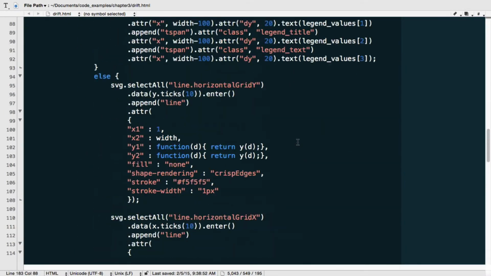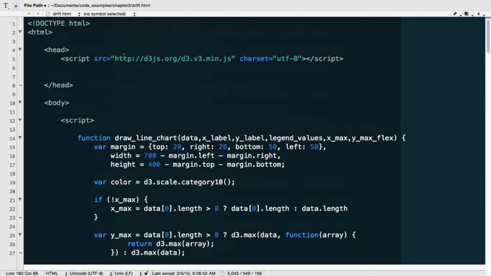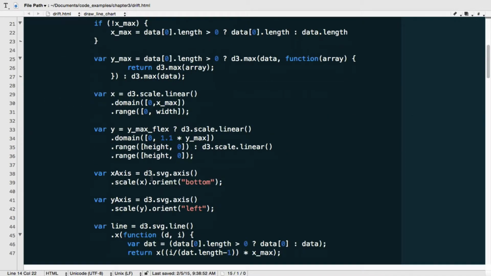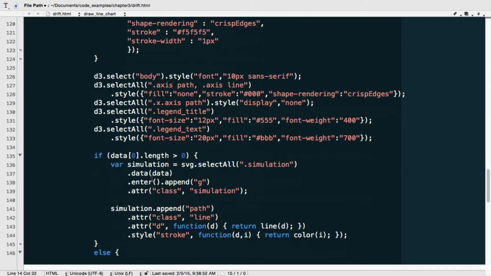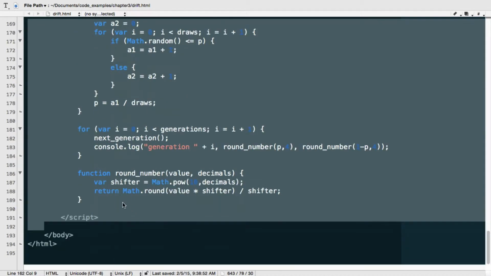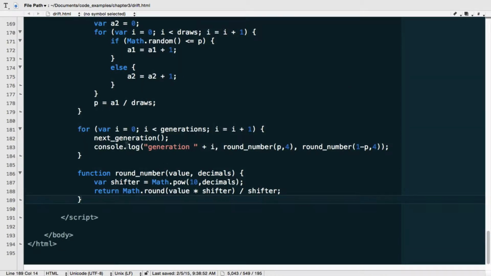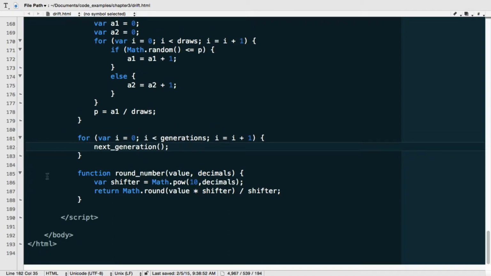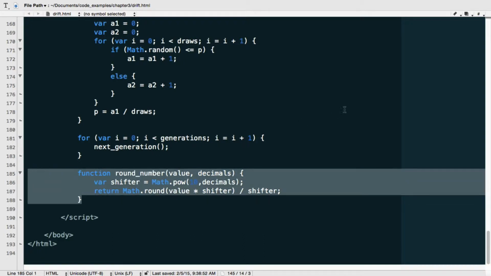So we have everything set up here. I mean, we've loaded D3 here. We have our function draw line chart that is ready to be used. And we have our simulation of drift here that works. However, these two things are not connected yet. So we need to tell this simulation here, hey, don't print the results into the console. Actually create this nice visualization. So I'm going to delete this line here, console log, because we don't need that anymore. And because of that, I'm also going to delete the round number function because we don't need that anymore either.